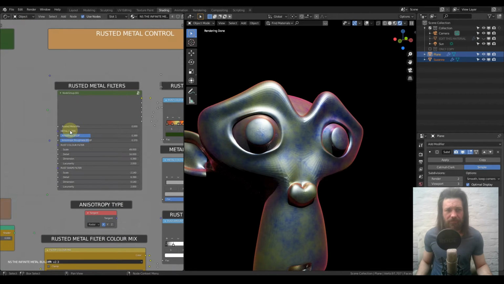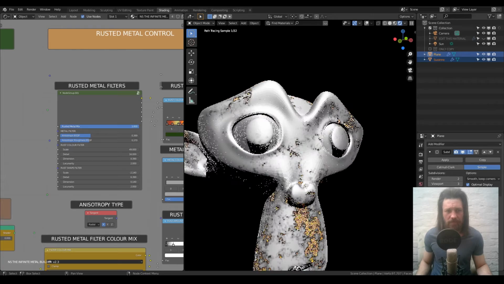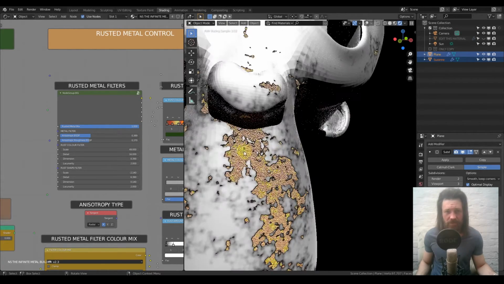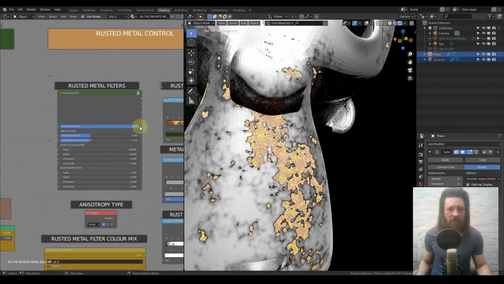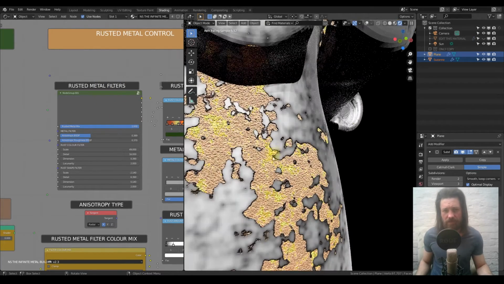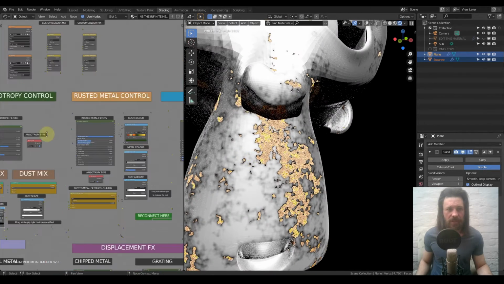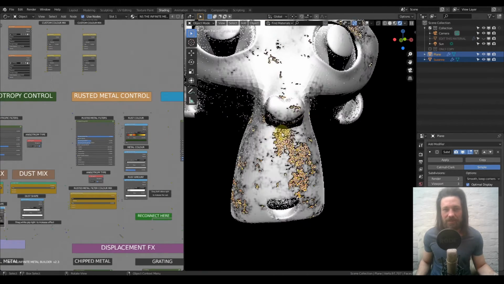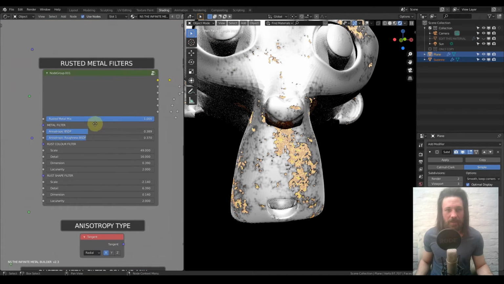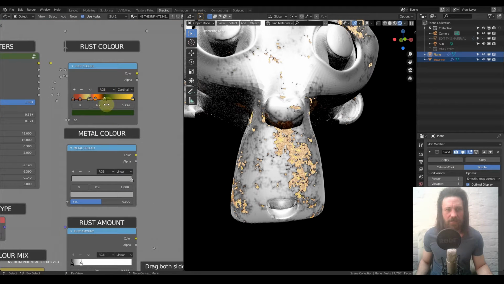Rusted metal, just mix it in with this, and now we've got rusted metal. This is specific, it has its own node group because I wanted the bump to look like it's 3D, and doing that with all this was a bit of a pain, so I just made a rusted metal node group. Okay, so rust color is right here.